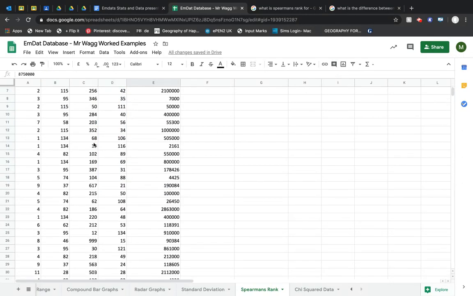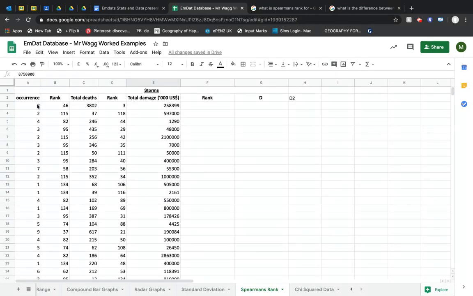Okay. So what I've got now is my rank for the occurrence, the number of storms that happened in a year, and the number of people that died. Okay, I could do it for the total economic cost, but again, using the same way, so equals rank, set the cell, set the range, press zero, close the brackets, and I can do that.